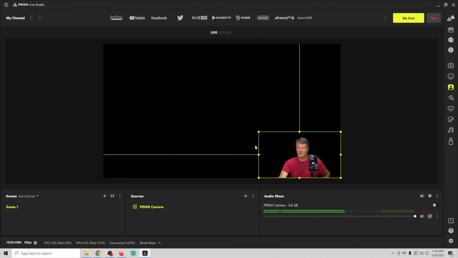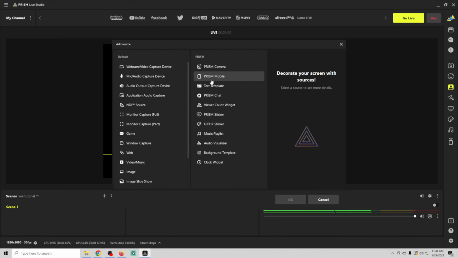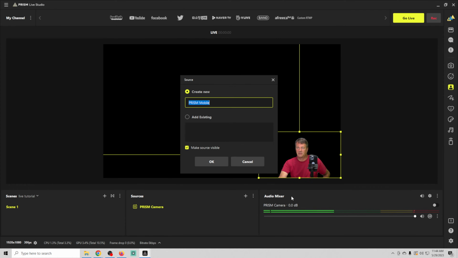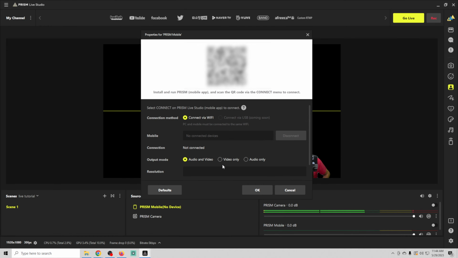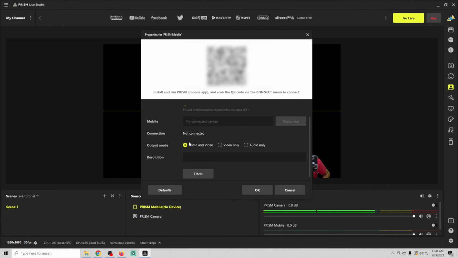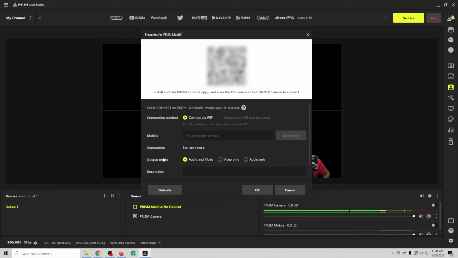How nice. So the next thing we want to do is bring our phone image in here. We're going to click the plus and we're going to go to Prism Mobile, and we're going to click OK, and it's just a QR code. We're going to connect with Wi-Fi. The USB is coming soon, and we're going to want to do this with video and audio so we get the audio for our game.